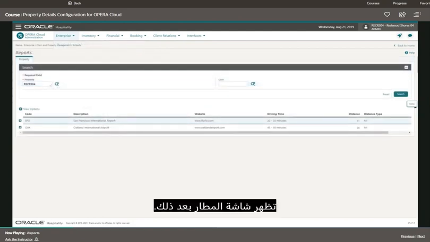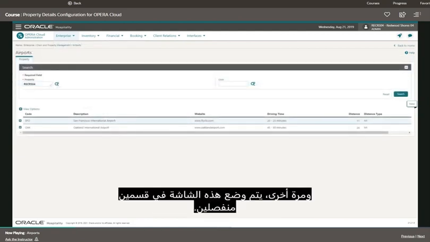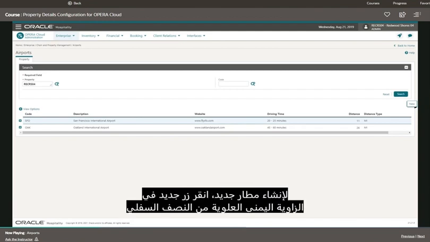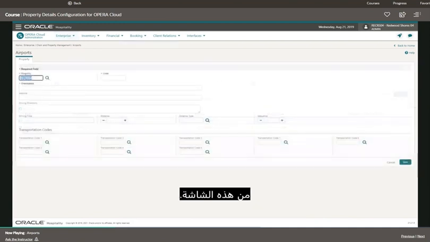The airport screen then appears. Again, this screen is laid out into 2 separate sections. There's a search box at the top and a list of airports at the bottom. To create a new airport, simply click the New button in the upper right-hand corner of the bottom half of this screen. The Create Airport window will then appear.